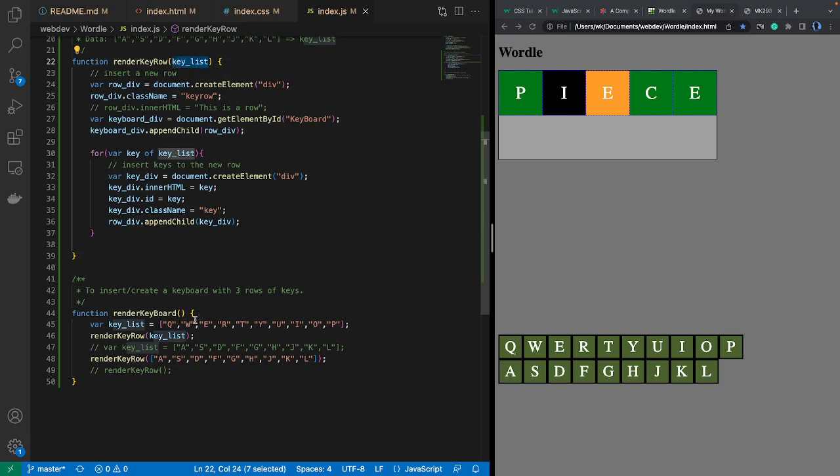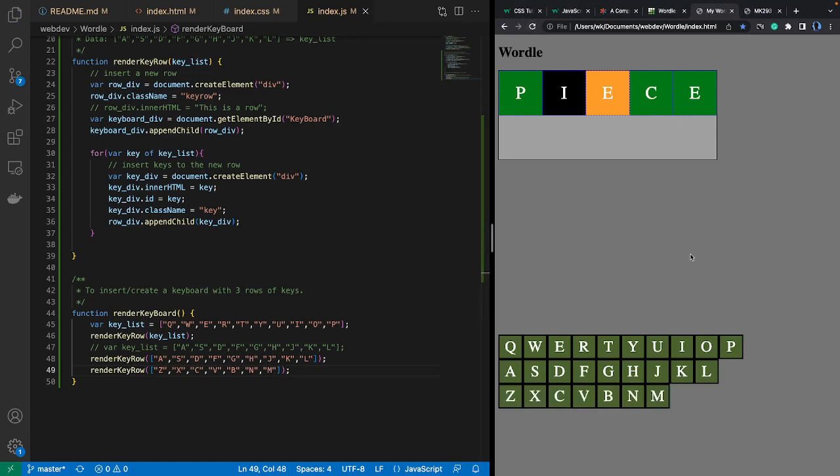So now we know we can generate the second row, we can certainly generate a third row using the same idea. So we are going to pass a different list of keys, and this is going to be Z, X, the third row, C, V, B, N, M. I think that's it. So once we've done that, refresh the page and you have the third row.